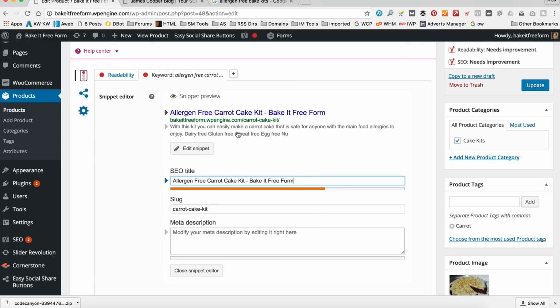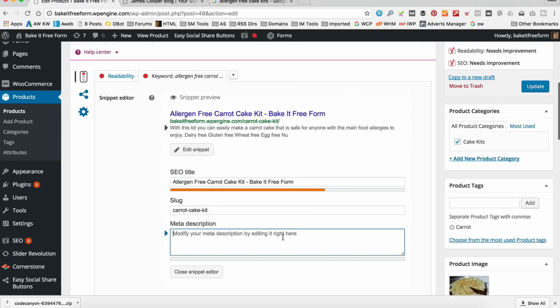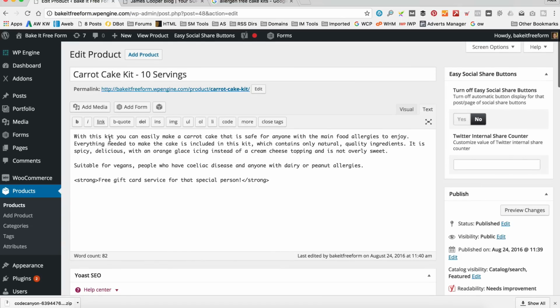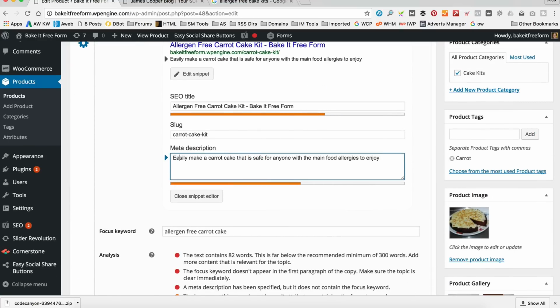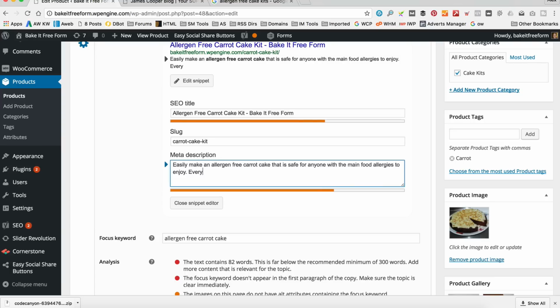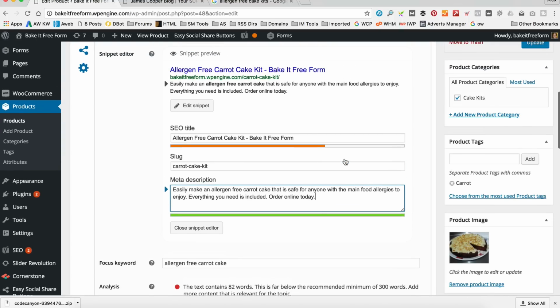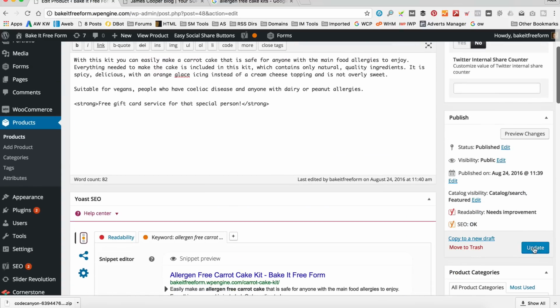The description isn't too bad, but I think I'll... that bit looks good. Easily make an allergen-free. I'm going to try and get that word in as much as I can. Everything you need is included. Order online today. I think it's good to include a call to action because it's going to appear on Google, so you want to attract someone to click on it. So let's update.